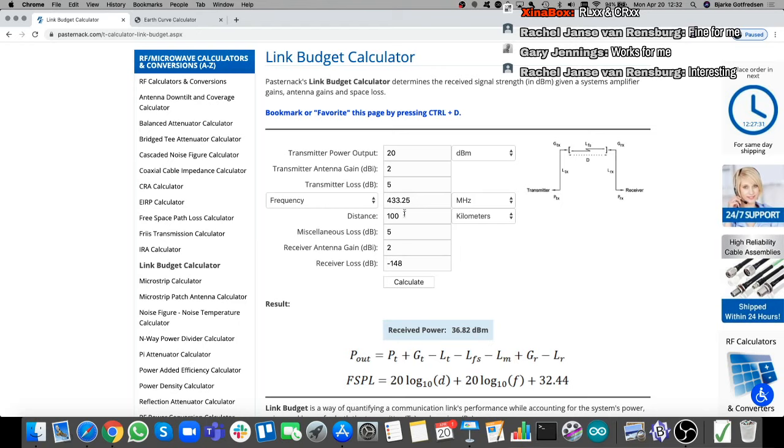We don't want this to get negative or close to zero. So 100 kilometers, great. What if we do 200 kilometers? Then it goes from 36 to 30. So we lose 6 dBm. What if we go to 1,000 kilometers? There we go down to 16. So we only went from 20 to 16. So that long stretch only cost us another 4 dBm. So can we then transmit that long?